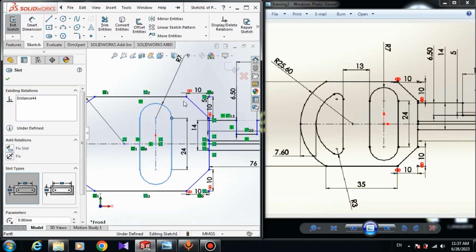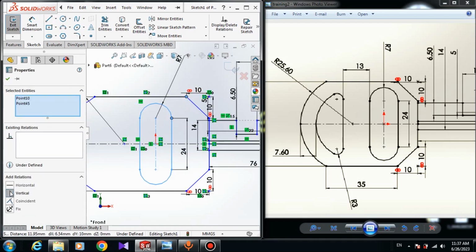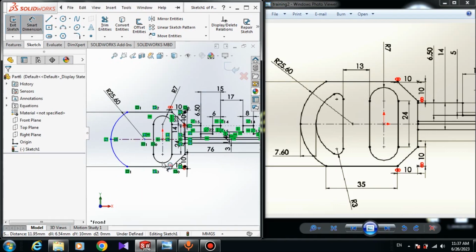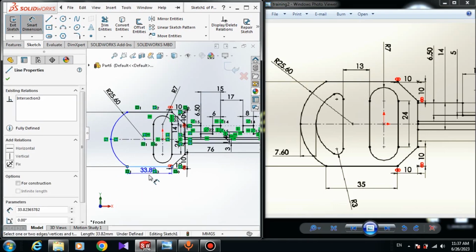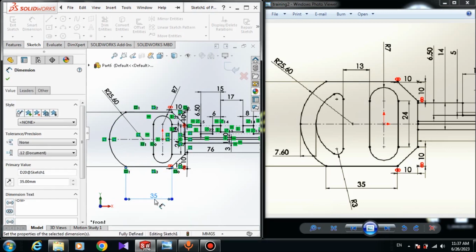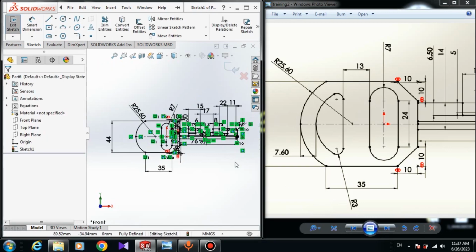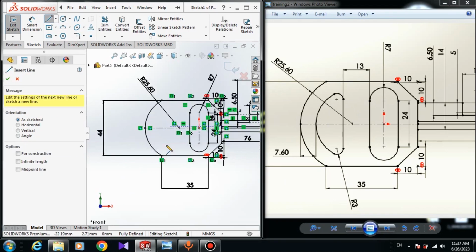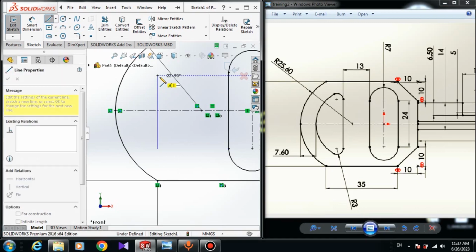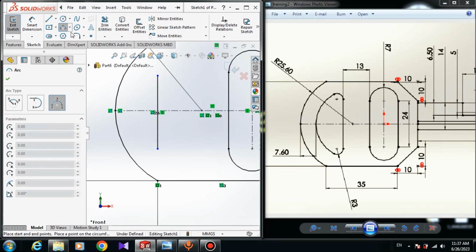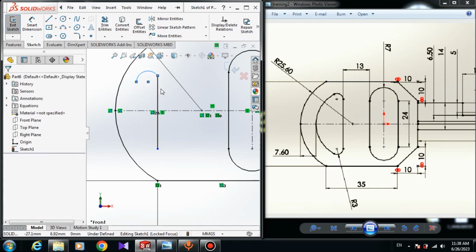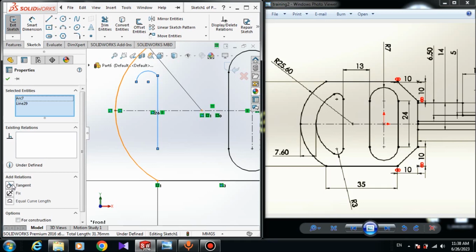Hold the control button and choose this point and the point here and give it vertical relation, and choose a smart dimension and give this line a dimension of 35 millimeter. Everything is fully defined, but we have to draw these arcs here. So here I choose line and I draw a line, and I choose 3-point arc and I draw an arc here, and choose this arc and the line here and give it tangent relation.